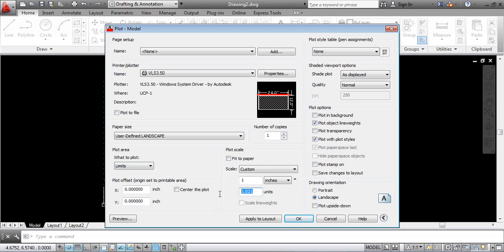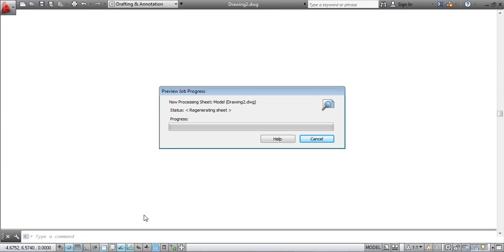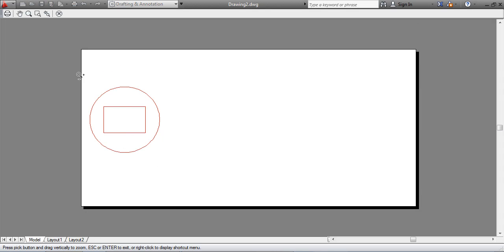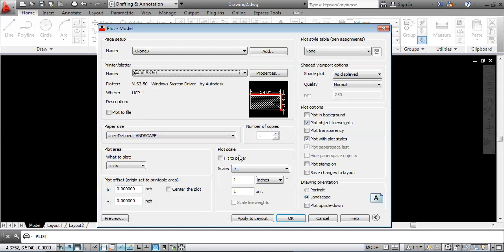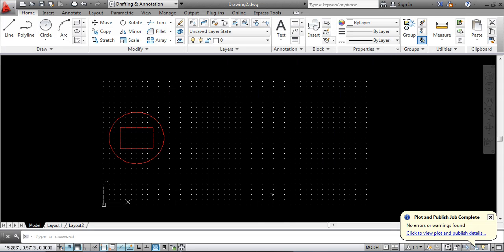We want the scale to be exactly 1:1 because we want this to come out exactly the size that we want. Okay, so we do a preview, and you can see there is my drawing, and it's in the color red. And then finally we will hit OK and we'll plot it out.